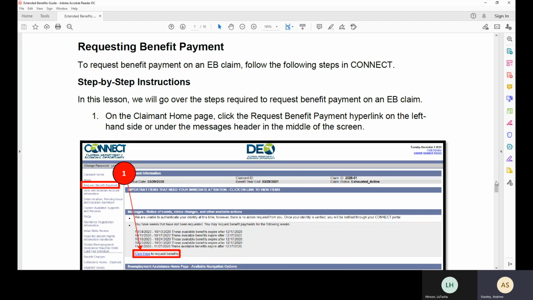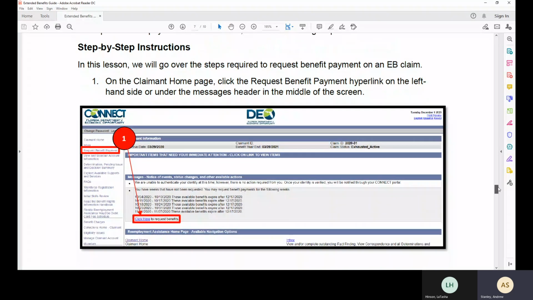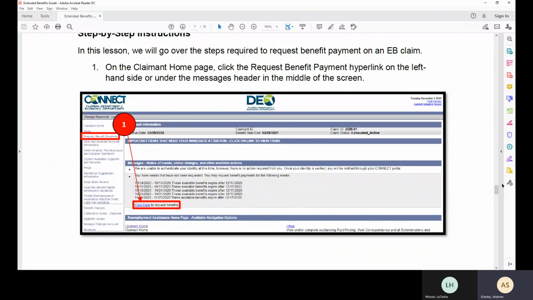So requesting benefit payment. The next step-by-step instructions will be how to request benefit payment. Once the EB application is submitted, the request benefit payment hyperlink should populate immediately in the top left. Once again, from the claimant homepage, click the request benefit payment hyperlink on the left-hand side of the screen or under the messages header in the middle of the screen.